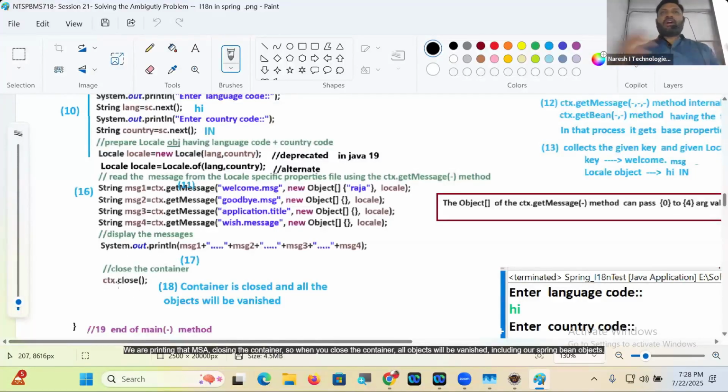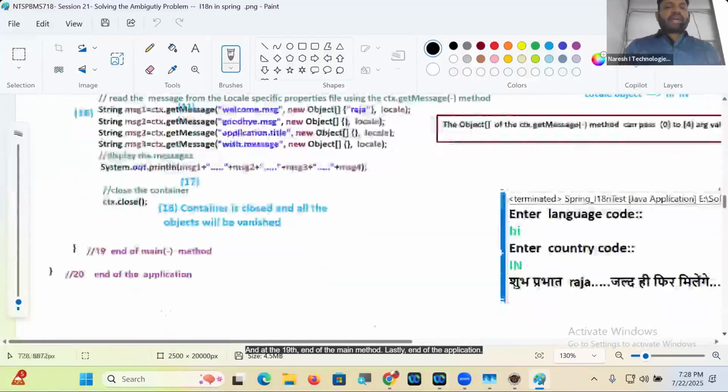So when you close the container, all objects will vanish, including our Spring Bean objects. And at 19, the end of the main method. Lastly, the end of the application. One is the end of the main method and one is the end of the application. Say something, my dear. I want a reply, guys. Are you with me or not? hi_IN, Hindi as it is spoken in India. Right, boss? Got the clarity or not?